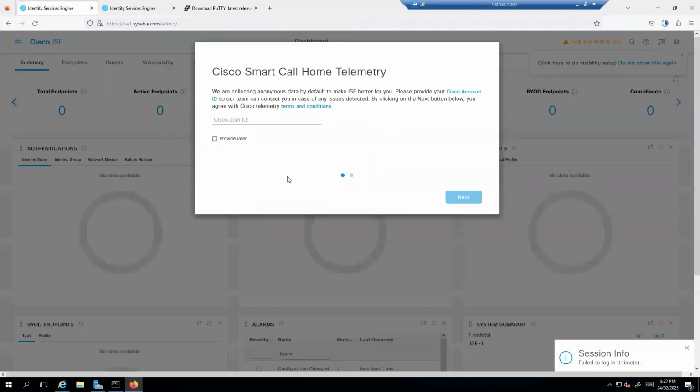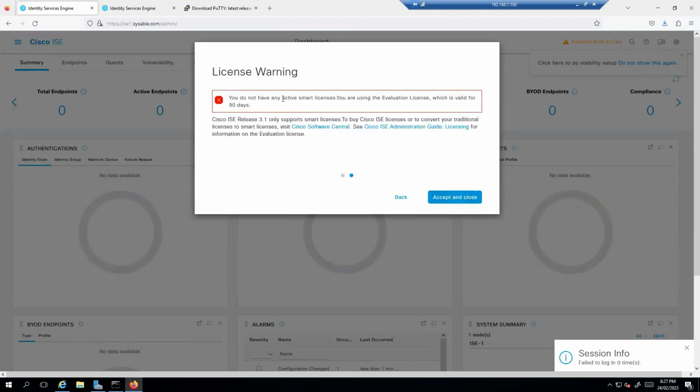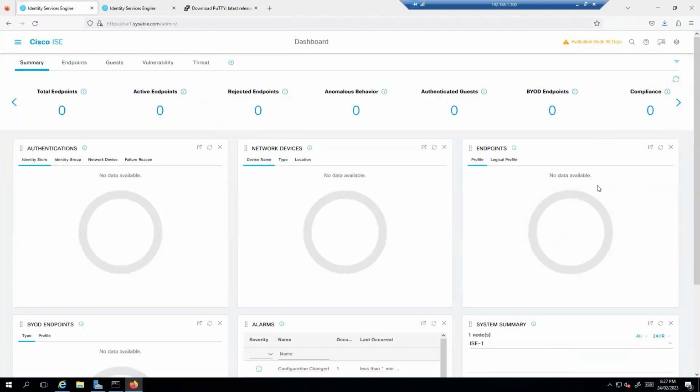All right, so now once you're logged in, if you want to provide your Cisco ID in order to synchronize with your smart account, then you can provide it here. But since we are doing the lab, I will just say provide later, click on next. And now you do not have any active smart license. That's a warning, so don't worry, by default it will take you into the evaluation. Accept and close. All right, so now here you can see that it's an evaluation mode with 90 days.